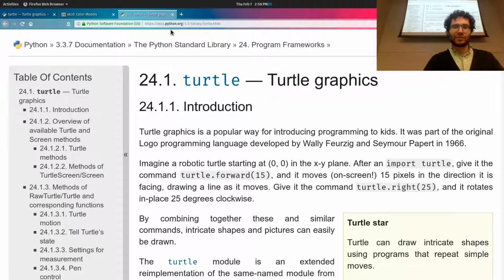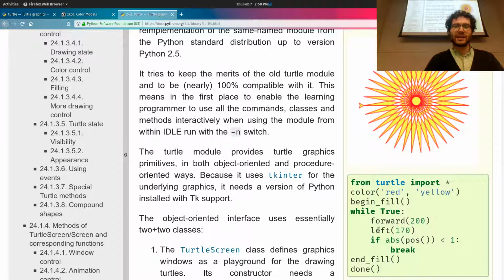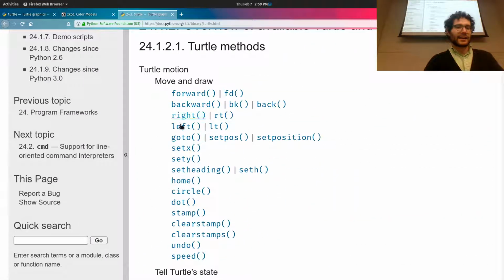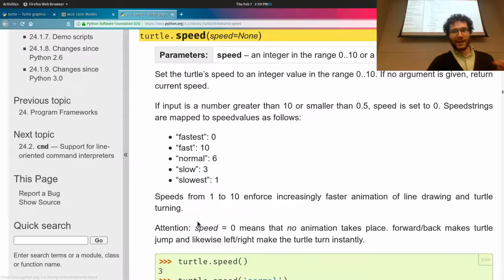Over here, that first link should do it. It's basically all about Python stuff, and it even includes a little program that says, if you do this stuff, it will run over here. And then it lists all the commands you can call on the turtle to move, like forward, backward, right, left, go to, set x, set y, home, circle, dot and stamp, which we'll go through. And relevant to what somebody asked me, speed, which is something between 1 and 10.